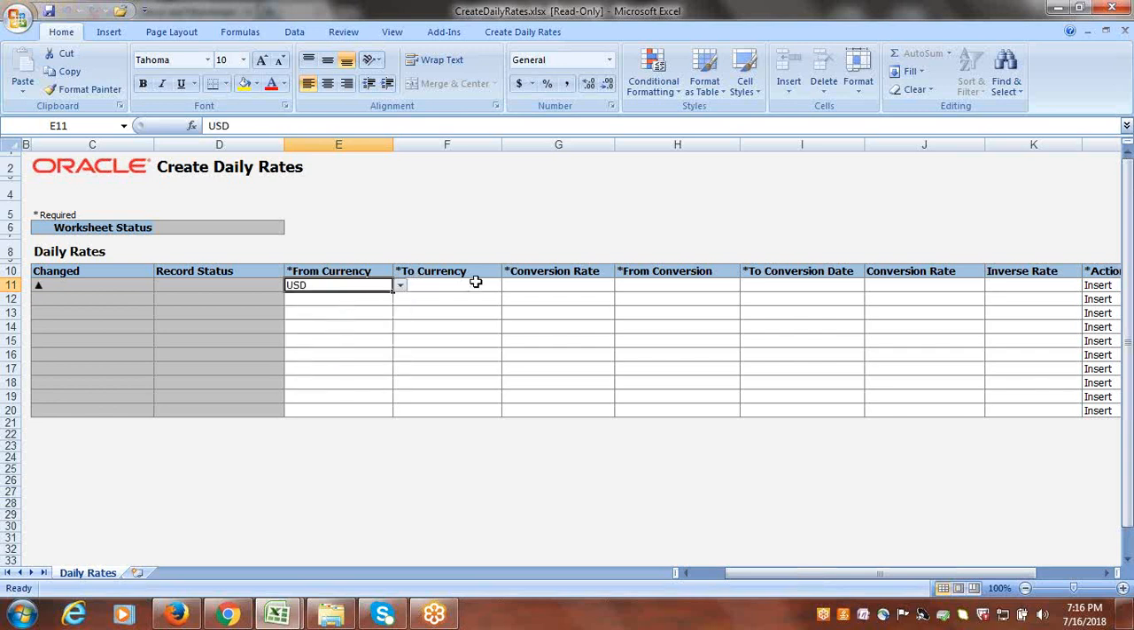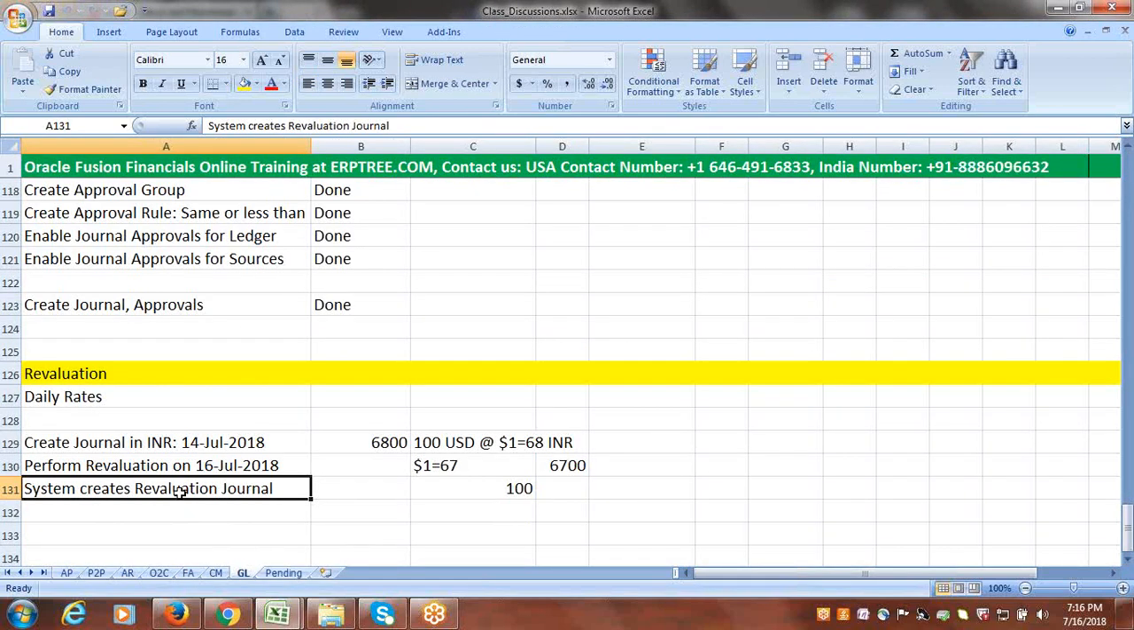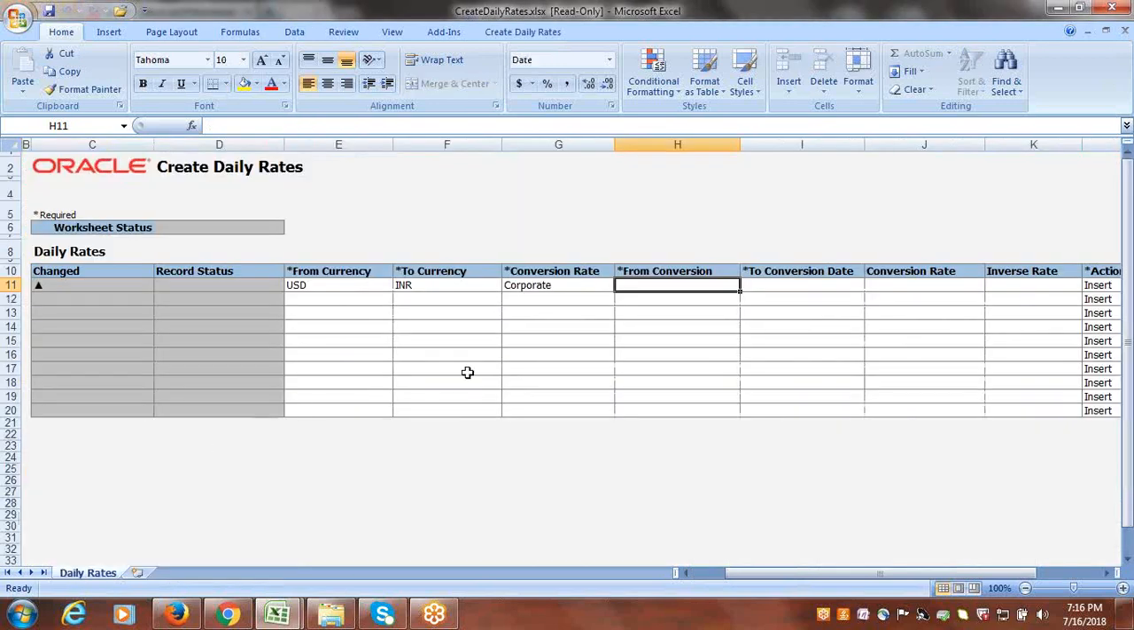So from currency, say USD, to currency you can take INR. Anyway, the system will create the inverse rate, so you can go with either of those two. Say corporate rate we are going to use, from date to date. So as we planned here, we need the rate for 14th July.